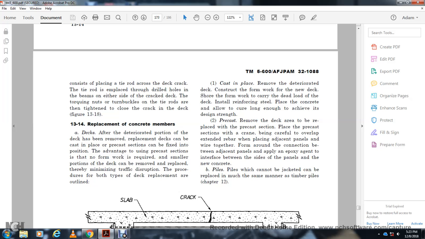Cast in place: remove the deteriorated deck, construct the formwork for the new deck, with the formwork supporting the dead load of the deck, install the reinforcing steel, place the concrete, and allow it to cure until it achieves its design strength.